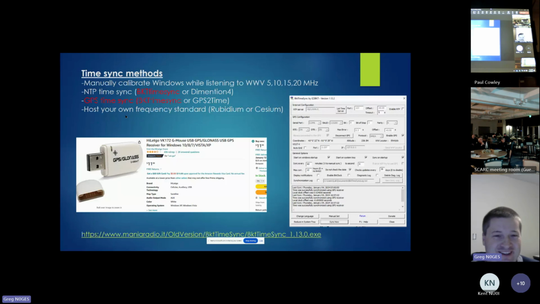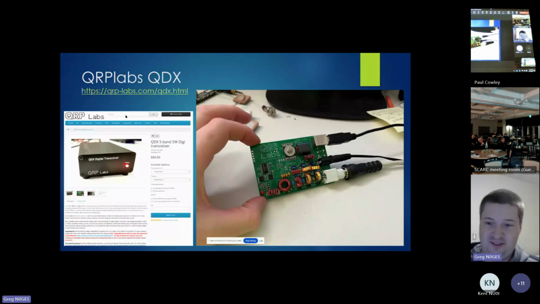And then I threw in the fun one. You could host your own frequency standard if you wanted to. One notable mention is about the radios required. You used to have to get a $600 to $1,000 sideband HF radio to do this. Now you can build your own.